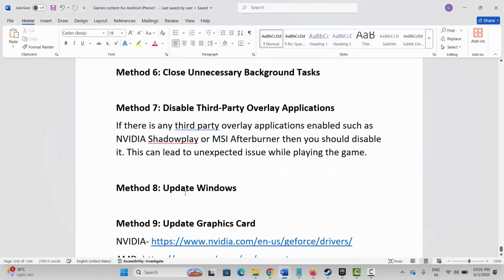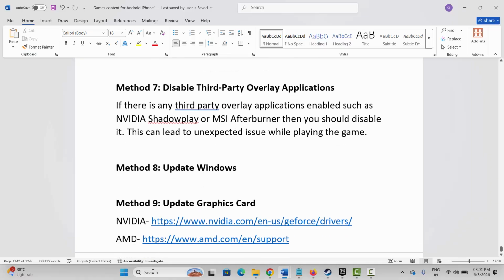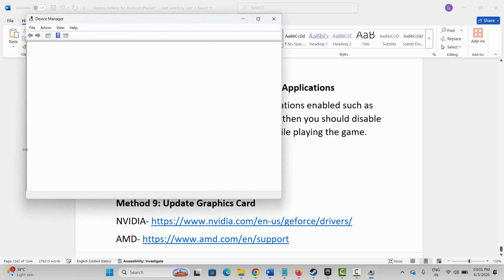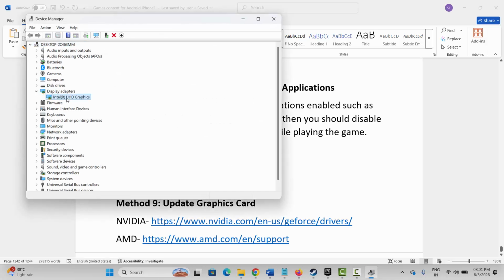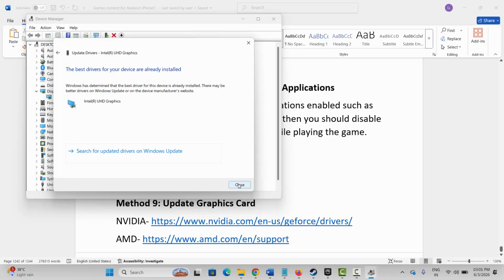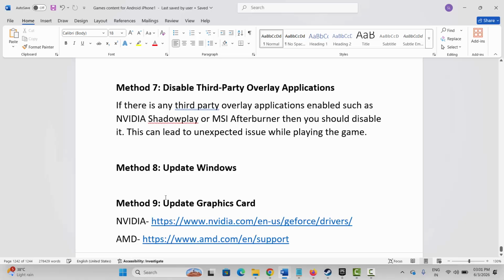Next is to update your graphics card. So make sure your graphics cards are up to date. For that, go to the search option and search for device manager. Here you have to expand display adapters, select your graphics card, right click on it, click on update driver, and then click on search automatically for drivers. This will check and update your graphics card. After that, launch the game and check.